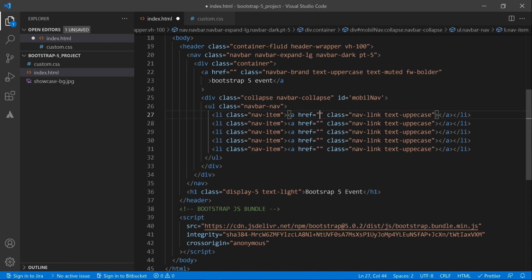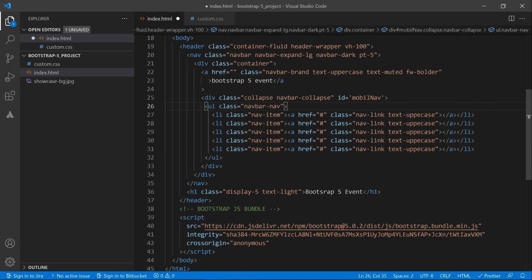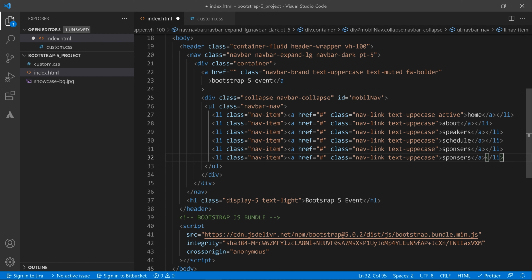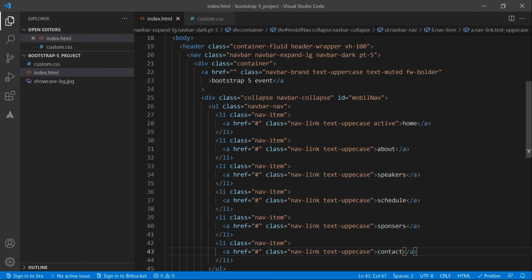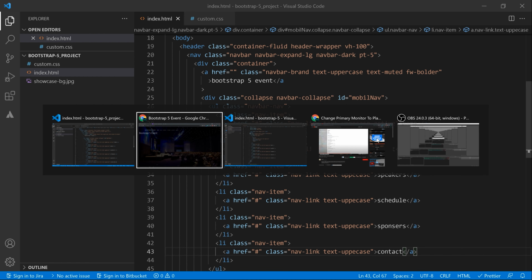All right, and right here we're just gonna add pound because we're not gonna use any links right here. Let's add Home, and I'm gonna add another class for the home, that's gonna be active, as I want the home link to be active by default. Right here I'm gonna add the text About. Right here I'm gonna add Speakers. Right here let's add Schedule, Sponsors. Right here let's add one more, and here's gonna be Contacts. All right, let me save, and let's see in the browser what we got.